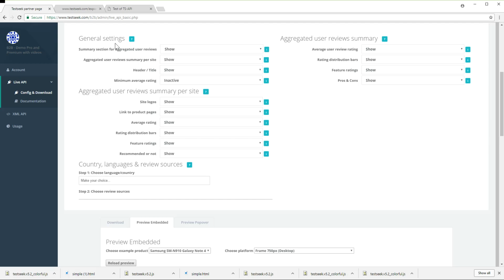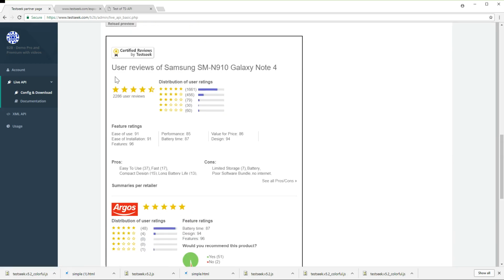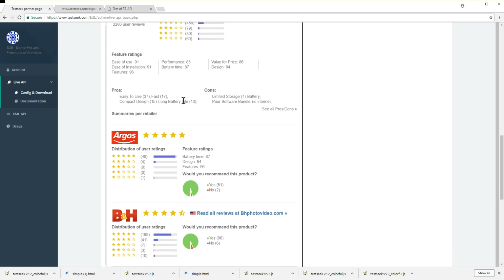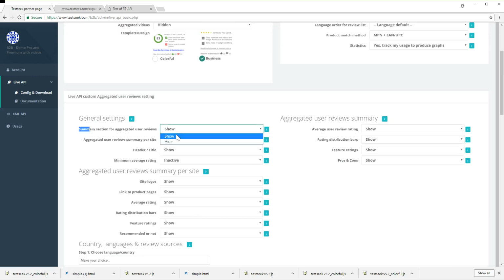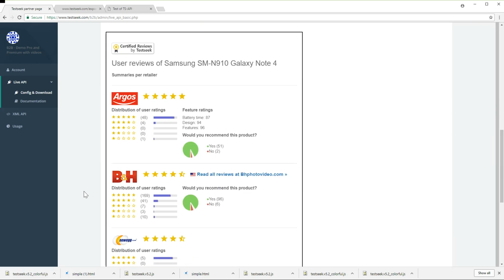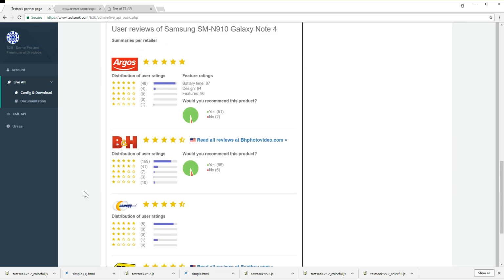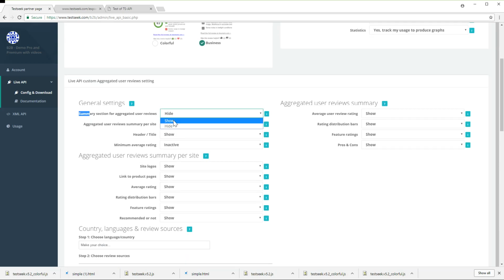Okay, let's see what we can change here. So we have general settings. So we can choose, for instance, the summary section. We can choose actually to hide that. The summary section is this part here. So we basically summarize all the reviews we have from the various retailers. You can actually choose to just hide all that. So let's just do that, test it out. And there you go. Now it's hidden. We only see the actual retailer selling the product. I'm going to change it back.